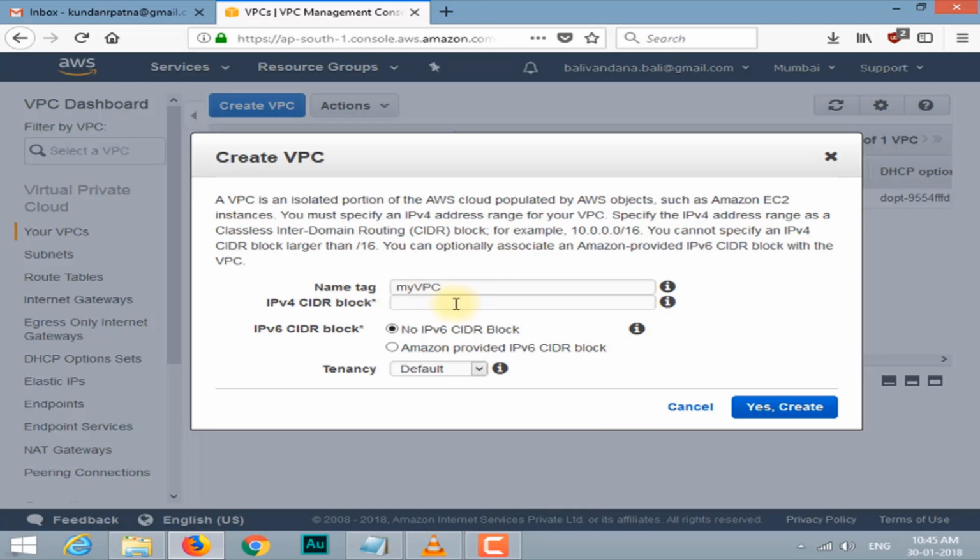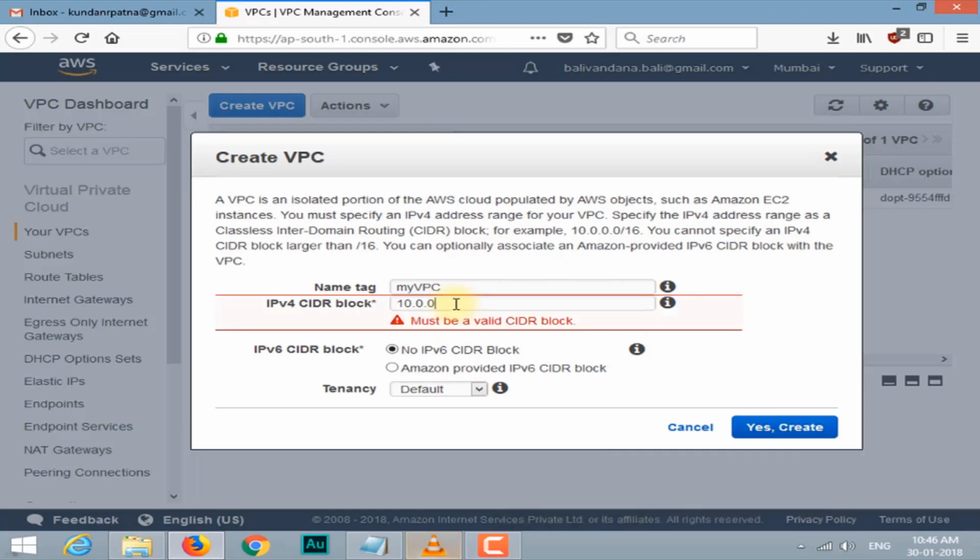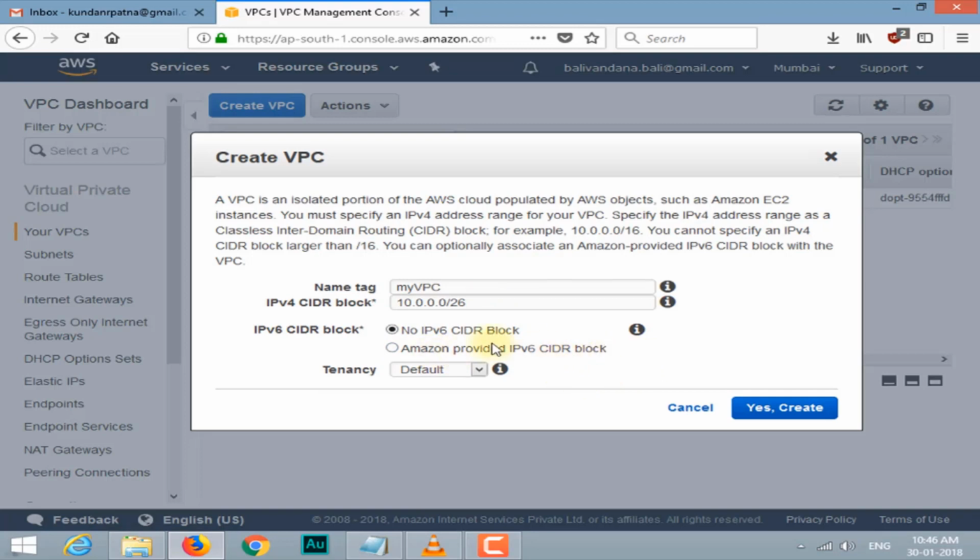If you choose dedicated, then you will be able to launch only dedicated instances or dedicated host instances. In this particular VPC we don't want to do that. If you are choosing default, then you can launch all three types of EC2 instances within that, which are shared, dedicated instances and dedicated hosting. I'm going to keep it default and move forward.